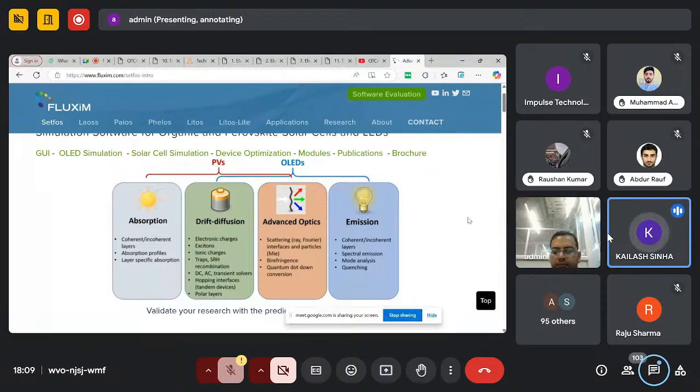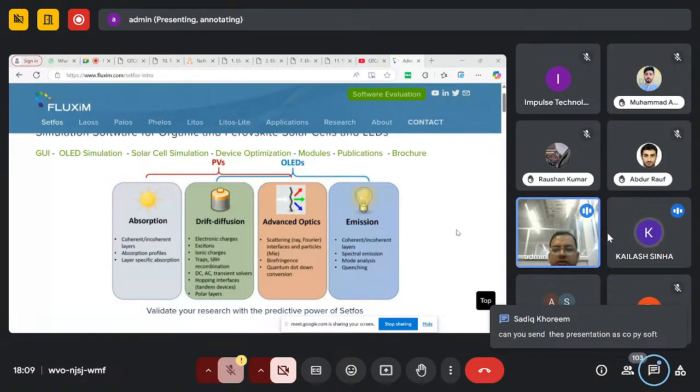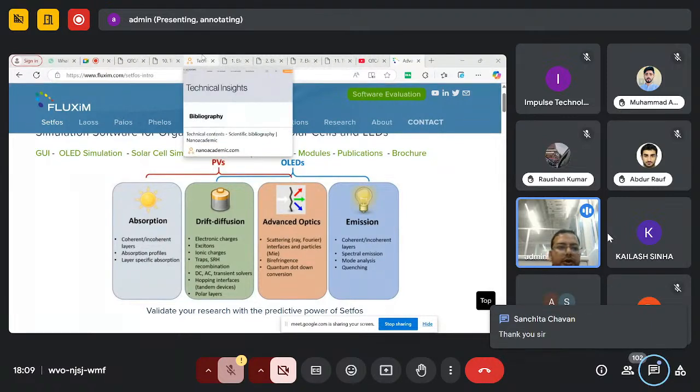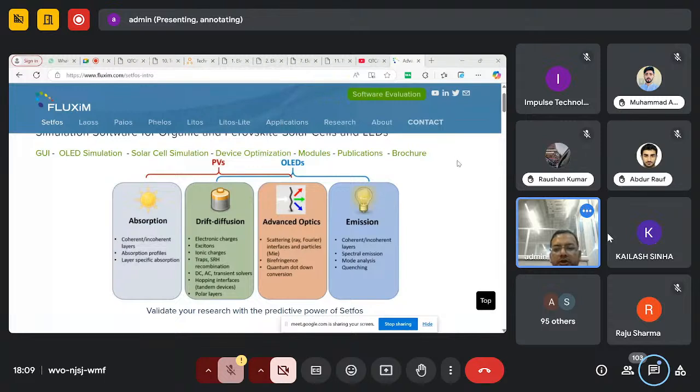Sir, actually, we all are participants, not institutionals. So is there any possibility to purchase this software in individual mode? That option is not available. You should discuss with your supervisor or other collaborators who can get the software in their organization. You can collaborate with them, and then hopefully somebody will purchase it, but not for individual purposes. They don't offer the software.